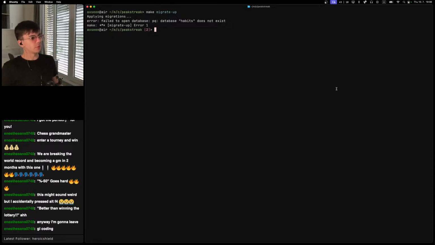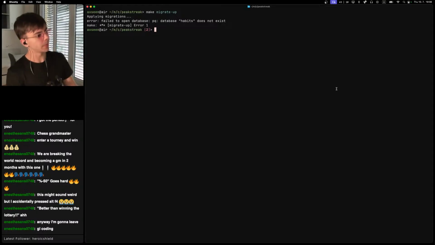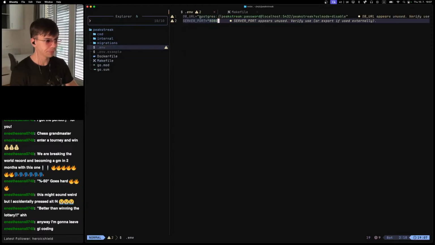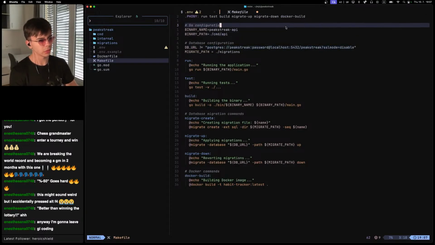Yay! I'm so happy. Migrate up. Oh, okay, it's another error. Failed to open database. PQ database keybase doesn't exist. Oh, I know why. Actually, I know why. Yank the Makefile. Paste. Yeah, just like that. That's pretty much it.